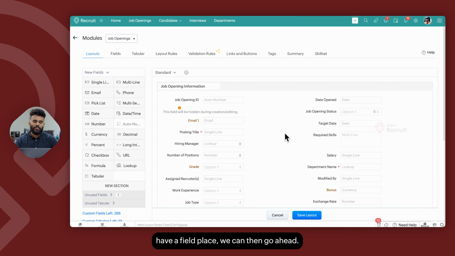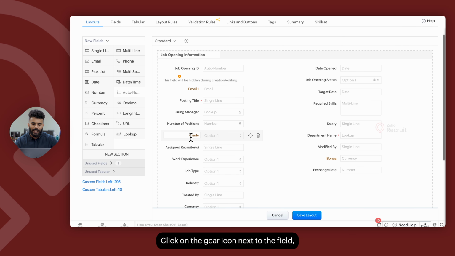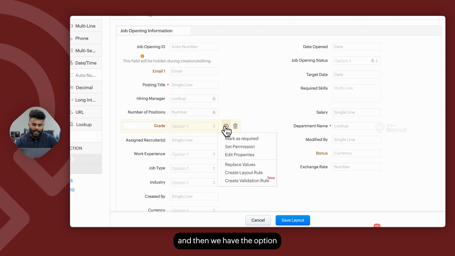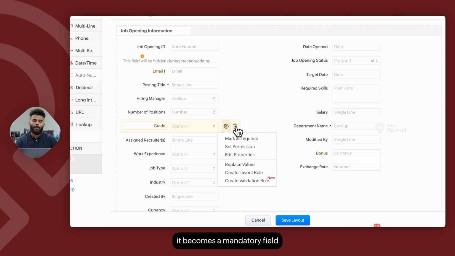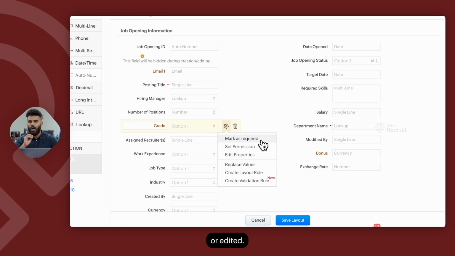And once we have a field placed, we can then go ahead, click on the gear icon next to the field, and then we have the option where we can mark it as required. So when we mark a specific field as required, it becomes a mandatory field that has to be filled in whenever the record is going to be created or edited.